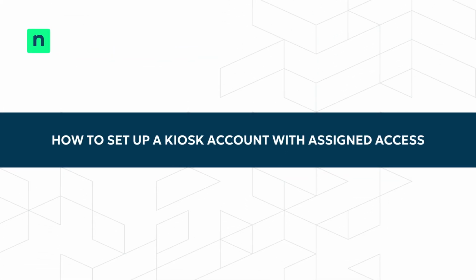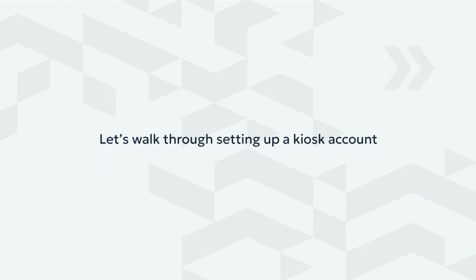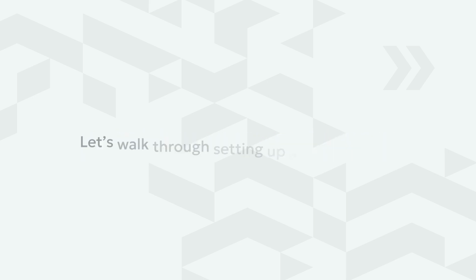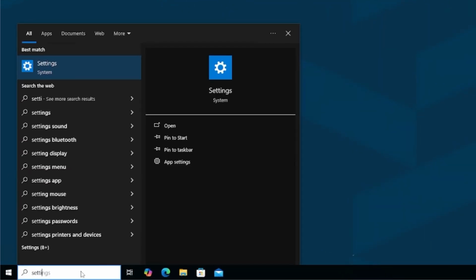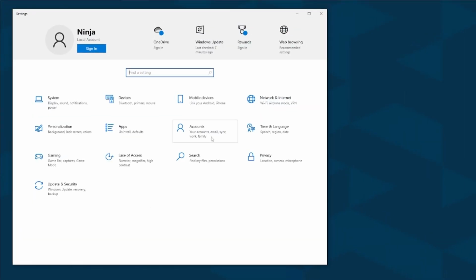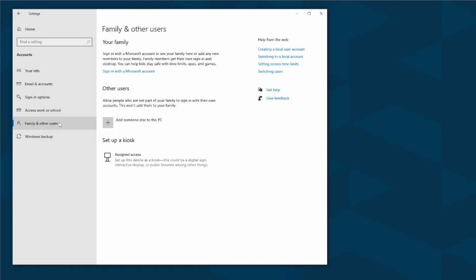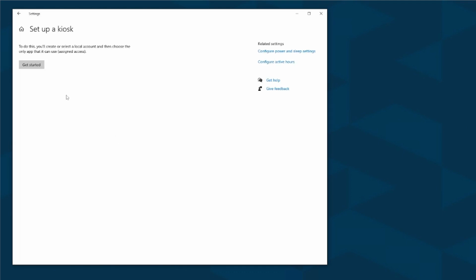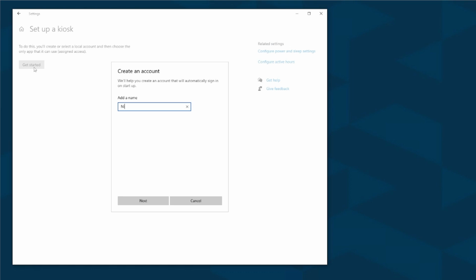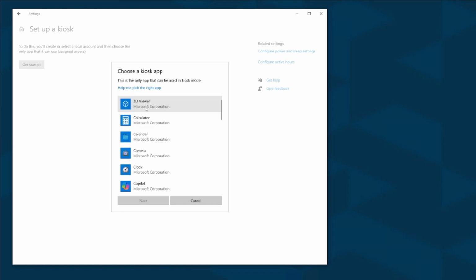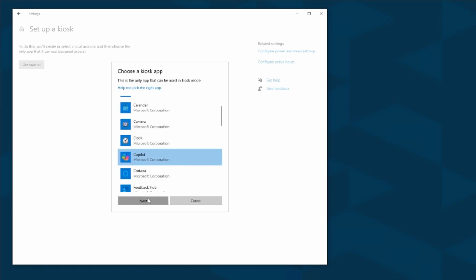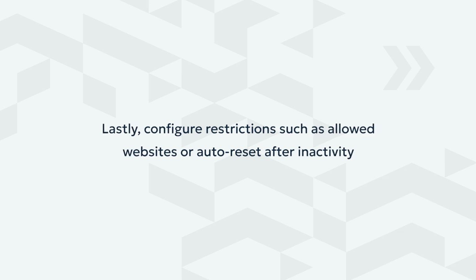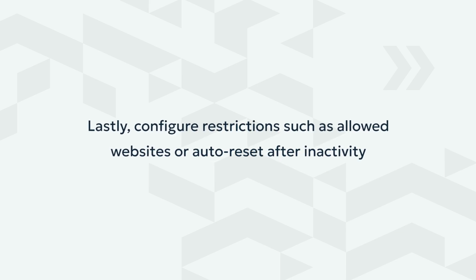How to set up a Kiosk account with assigned access. Let's walk through setting up a Kiosk account, starting with Windows 10. Open the Settings app, go to Accounts, and select Family and Other Users. Under Set up a Kiosk, click Assigned Access, followed by Get Started. Enter a name for the Kiosk user and select the app this account will run. Lastly, configure restrictions such as allowed websites or auto reset after inactivity.